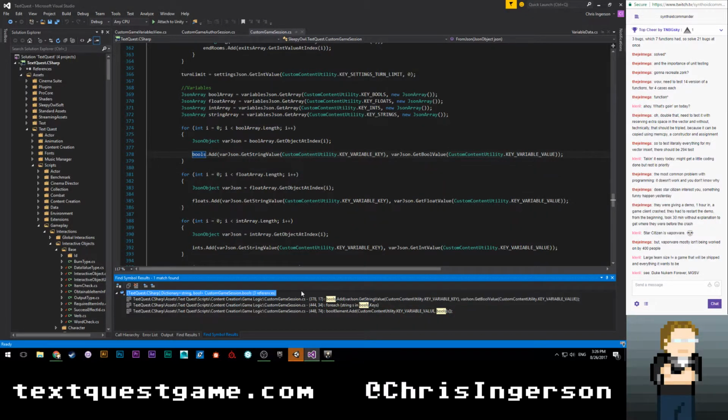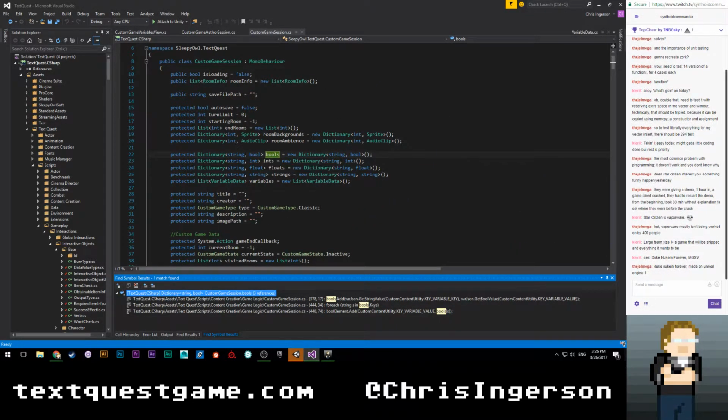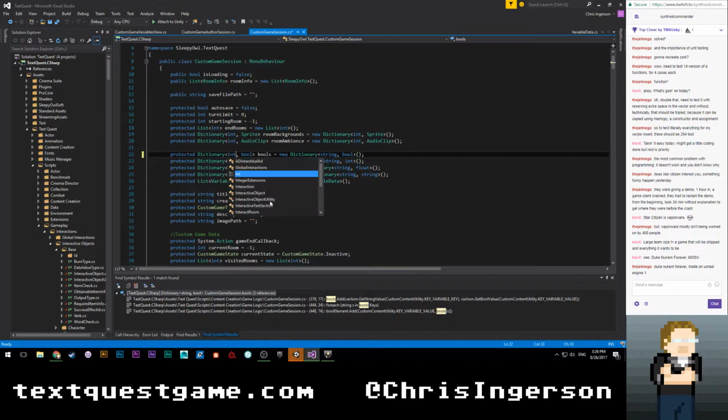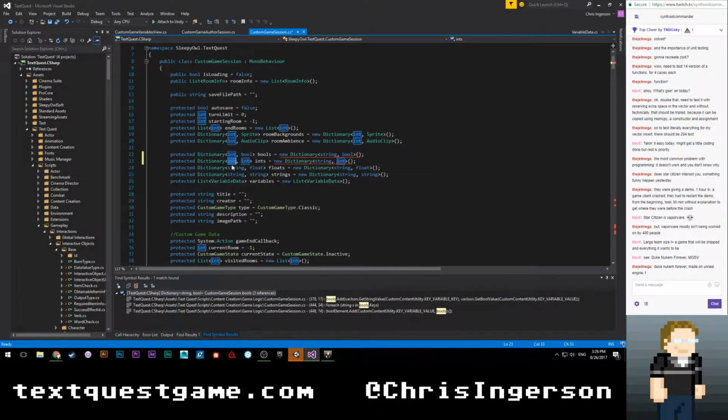So we're going to go up here. All right. We're going to change these to actually ints instead of strings. And the reason for that is the string would have been the name of the variable, and then the bool and int and float and strings would have been their values. But since we're doing an integer-based approach for IDs for these things, it makes more sense for them to be ints. And my cat wants attention.